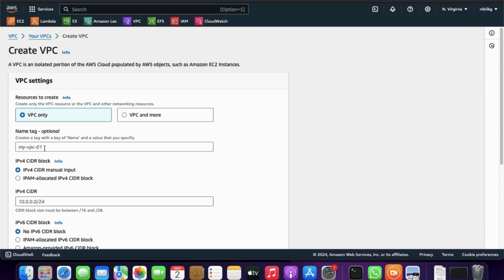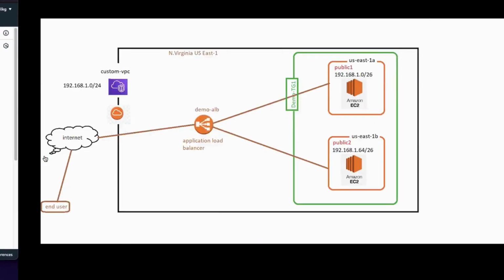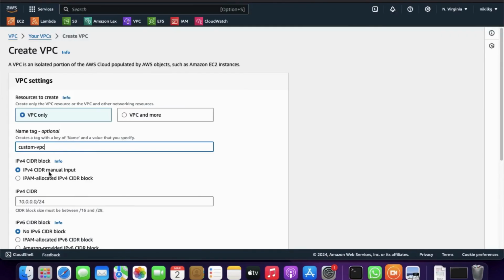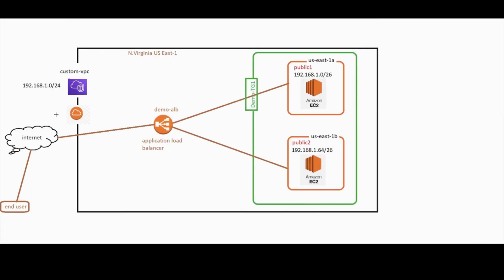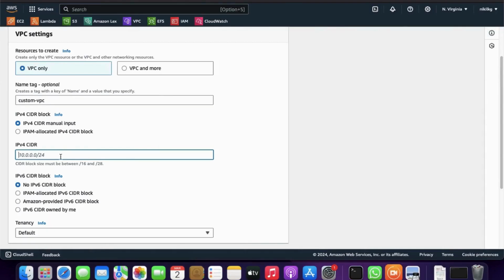This time I'm creating only the VPC. I'm going to name this VPC custom VPC, as per the diagram. Since I'm going to use only IP version 4 and I'm not going to set up IPAM, I'm selecting IPv4. The network range we will be using for this custom VPC is 192.168.1.0/24.